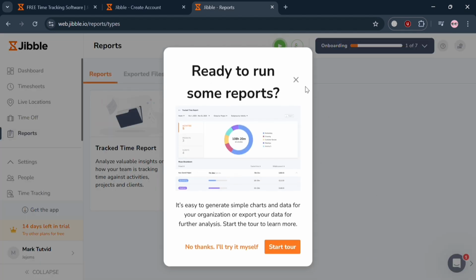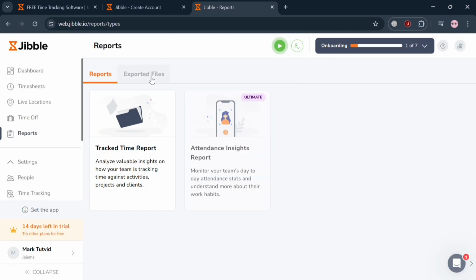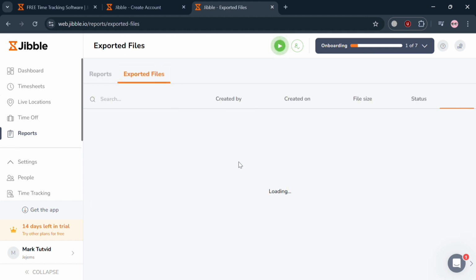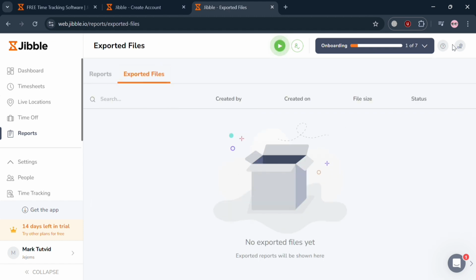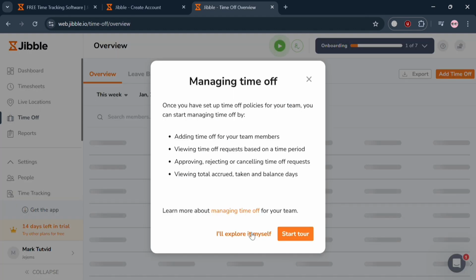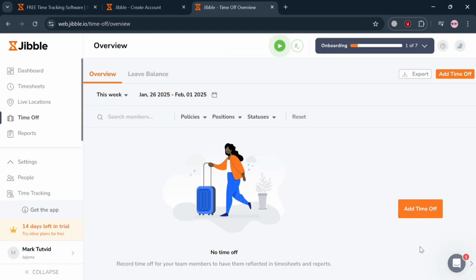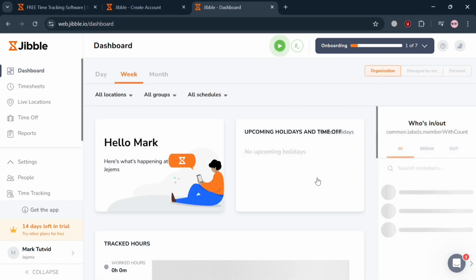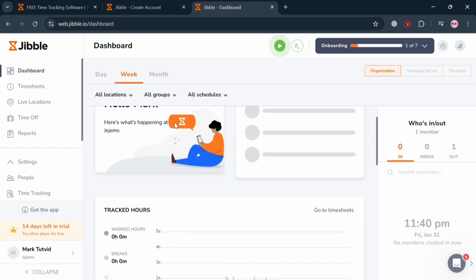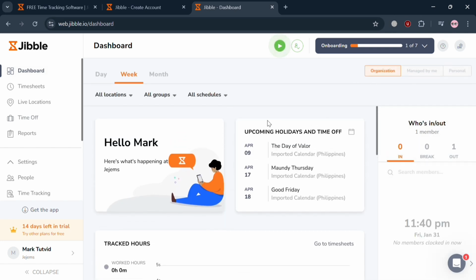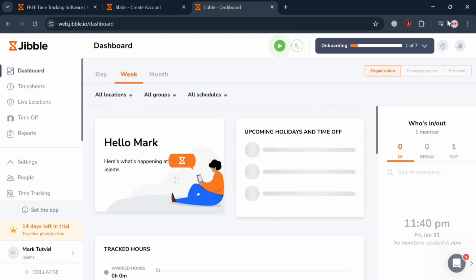But now moving on, we could also navigate this report section, in which it enhances workforce management and productivity analysis. And it will show us in here all of our exported files and different types of reports that provide valuable insight into employee time and attendance, helping managers make informed decisions. So basically, this platform Jibble stands out as a vital tool for organizations looking to optimize their workforce management while ensuring compliance with labor regulations.